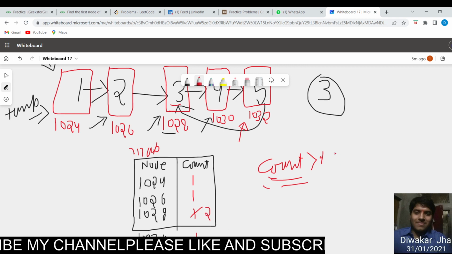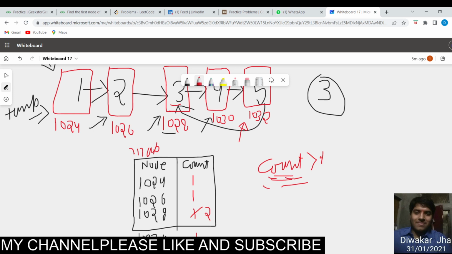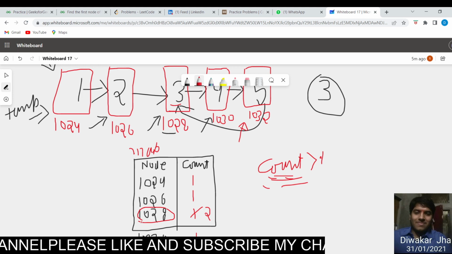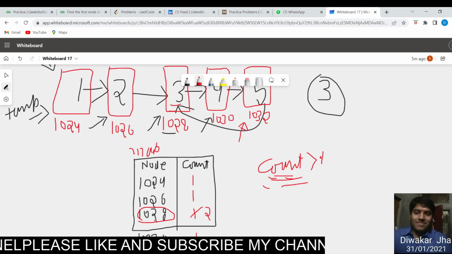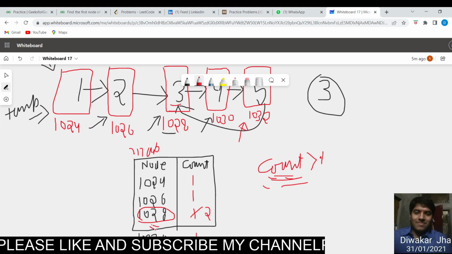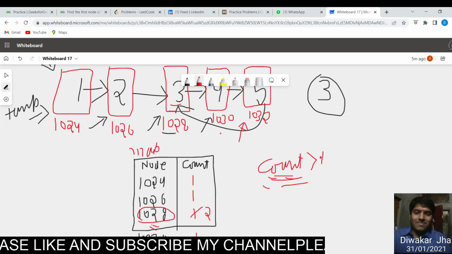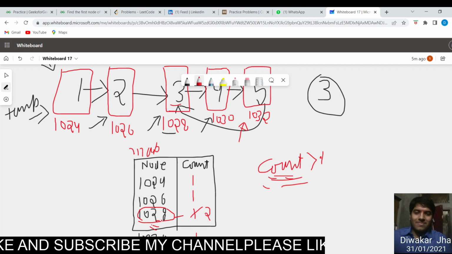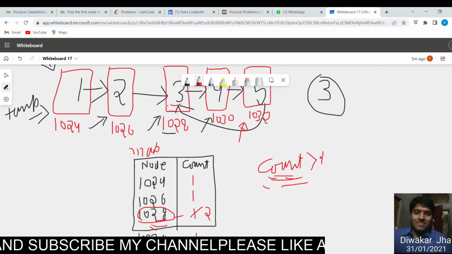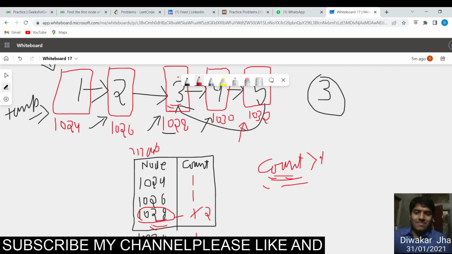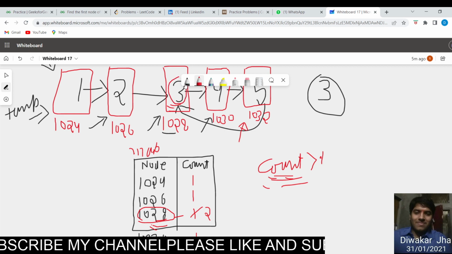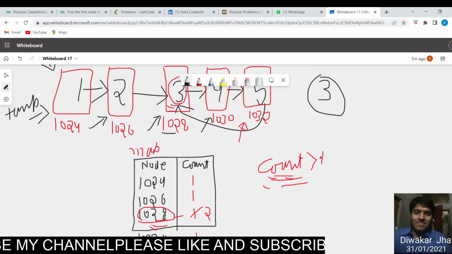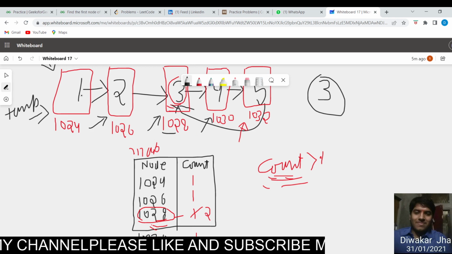Okay, so if your count is greater than 1, yes, my count is greater than 1, because I found this address two times. So that means this address value is 3. So you can simply return the value 3, meaning there is a loop, and its first data is 3. Okay, so I hope you all understood very well.